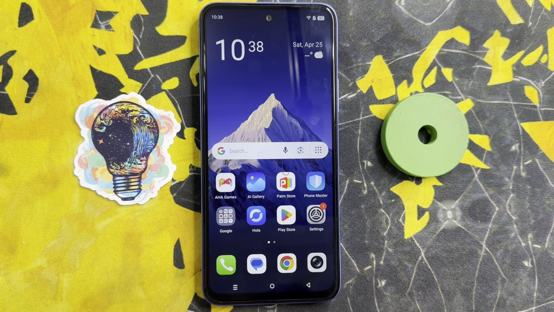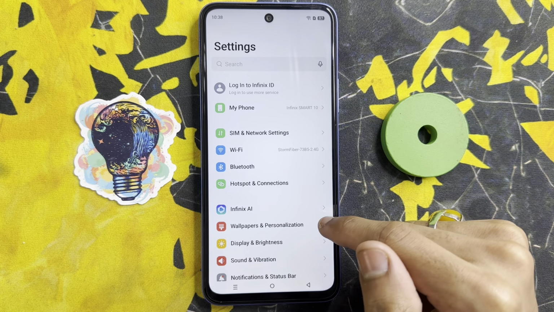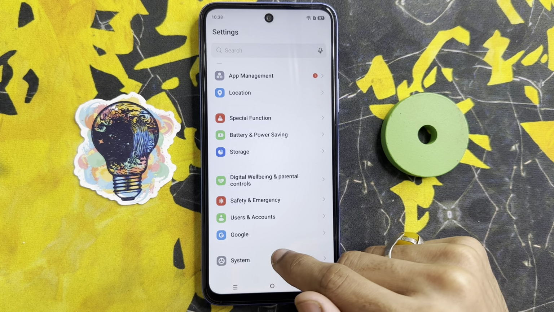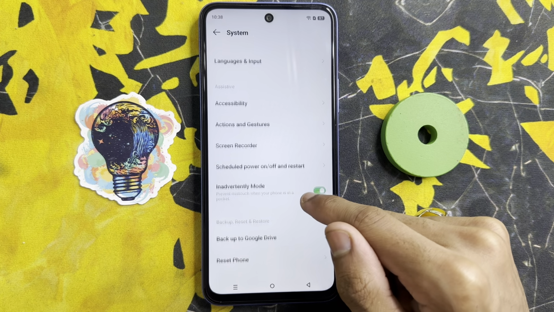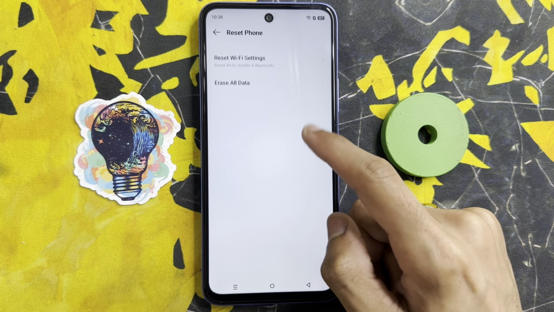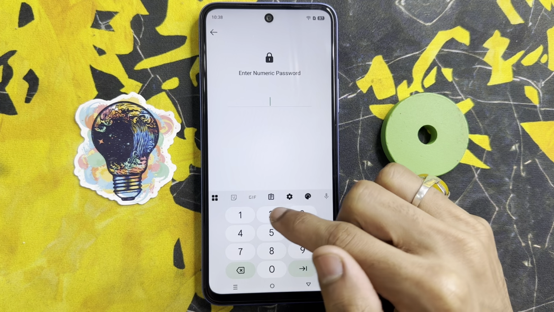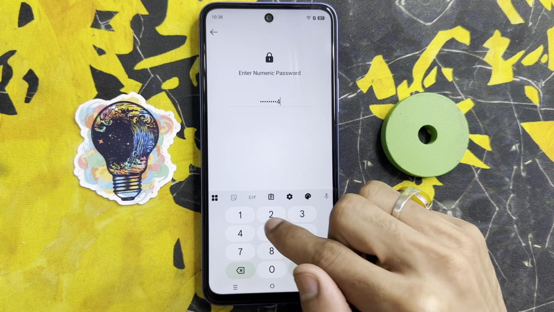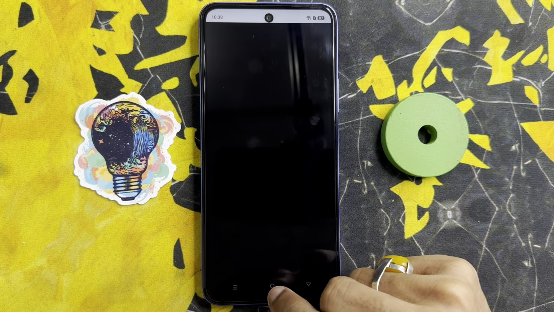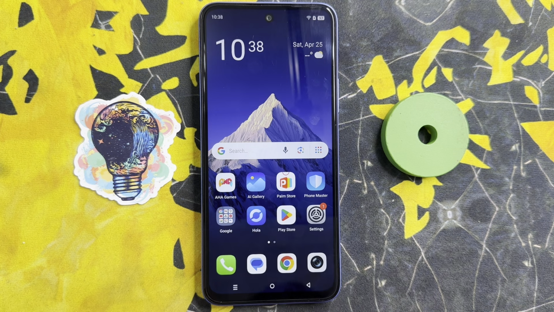But if it's still not solved, the last option is reset network settings. Click on settings app, scroll down and click on system and click on reset phone. Click on reset network settings, click on reset, enter phone pin, click on this icon, you will see your problem is solved. So that's how you can fix won't send MMS messages on Infinix GT50 Pro.